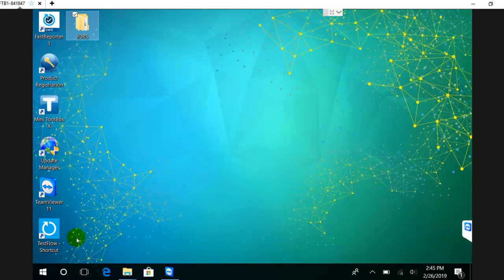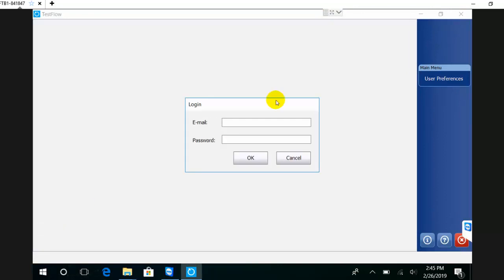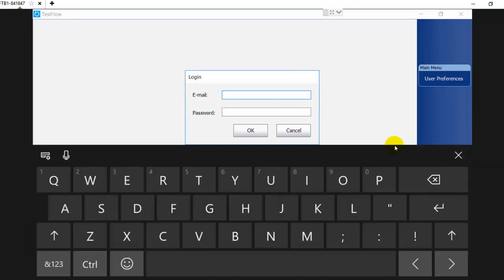So let's say you want to start executing your job. Basically you will launch the TestFlow application from the icon you have on your desktop. Since you need to connect to the server in order to get the job notification and the job push from the server, you need to enter your credentials. So I will enter my email address. I have already been invited to the account. I have already created my password.